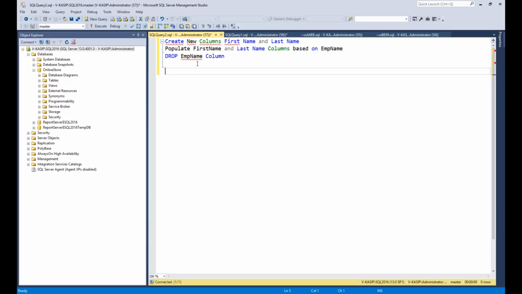Now my next question is, what is the difference between the drop command and alter drop? The drop we can use for a table or object, and alter drop we can use for a column. Perfect. So this ends it. Any questions?